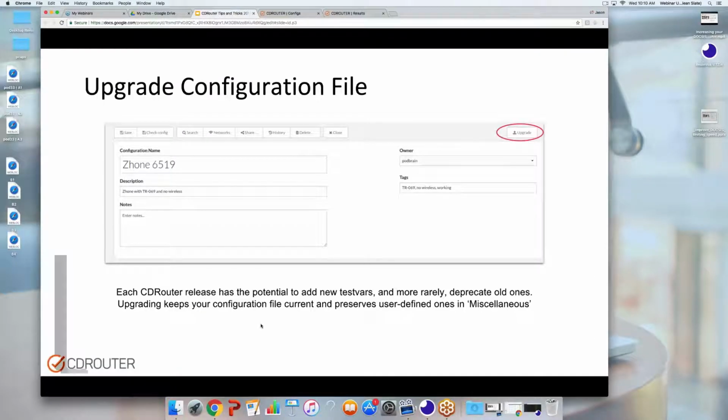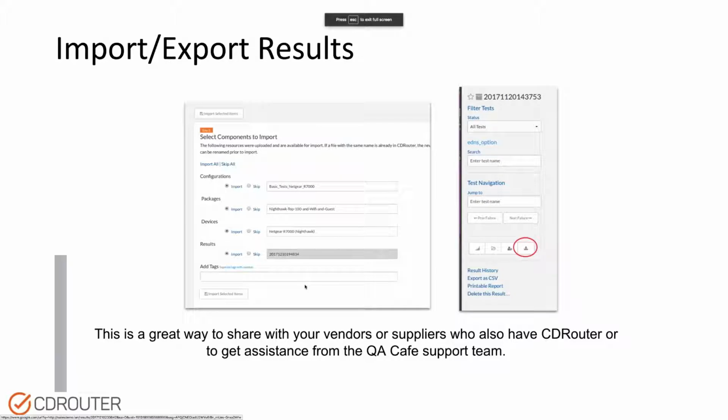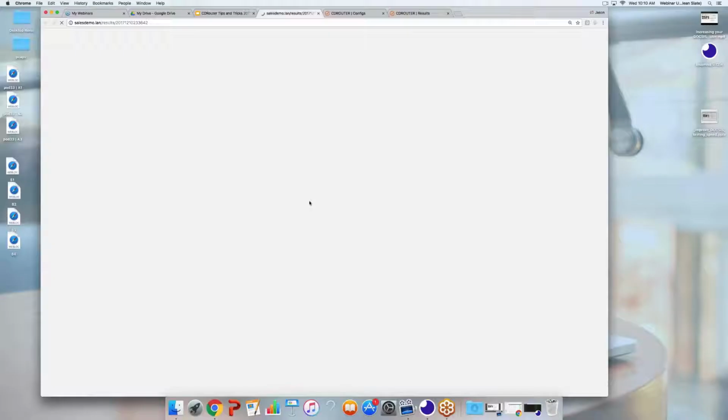And next. So this is, again, been in CDRouter for a very long time. I bring this up because this is the easiest way. Some of you may have vendors or customers that also have CDRouter, and sometimes you may want to share these results that you're getting with them to make it easier to share information of what tests are passing and failing. And of course, this is the best way to send stuff into the QA support team so that we can help you. This is the export tool, which I'll click onto it here.